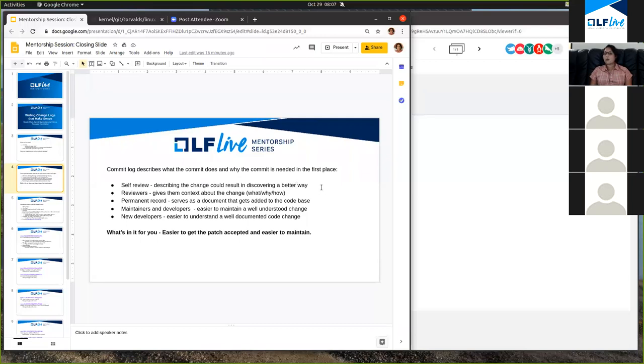And then for reviewers, like anybody reviewing the code, it gives them context about the change, more specifically what, why, and how, right? And another thing that I think we sometimes don't think about is that it's a permanent record. It serves as a document that gets added to the code base. Essentially, it goes with the code change, and the description of what changed goes in there.